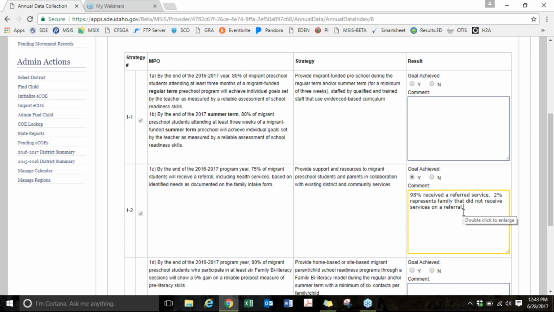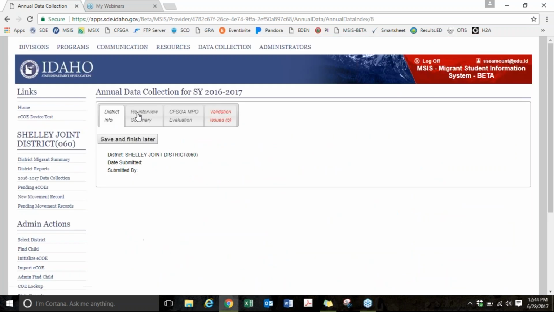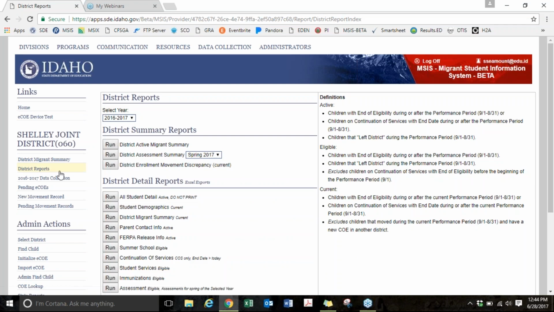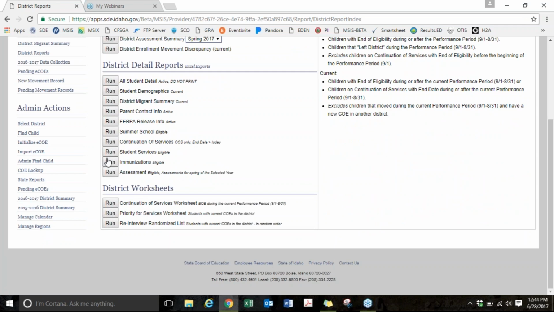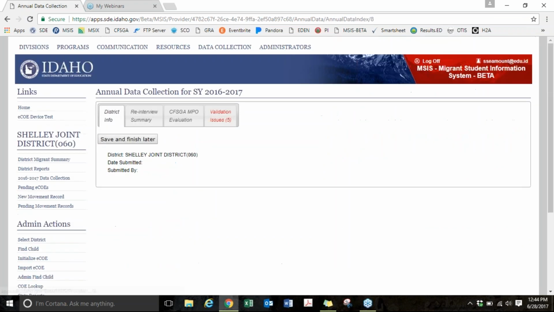You can use your reports in MSIS. There's a wonderful report that you will find. I learned my lesson, save and finish. So I don't want to lose that. So I'm going to go to district reports. And if you go here to student services, I'm not going to click run again, but this will tell you for your students for the year who received a referred service. It gives you names, it gives you the referred service, yes or no. It gives you a lot of important data. So you can run that report as part of your data collection process.